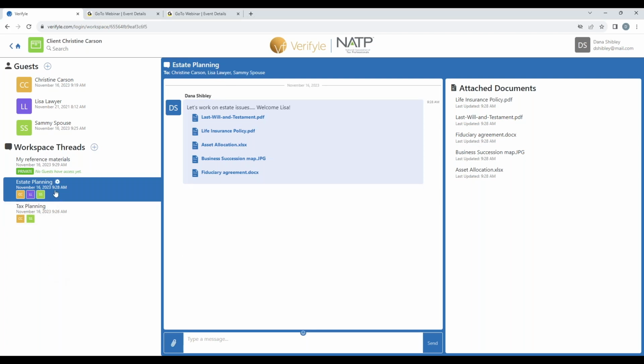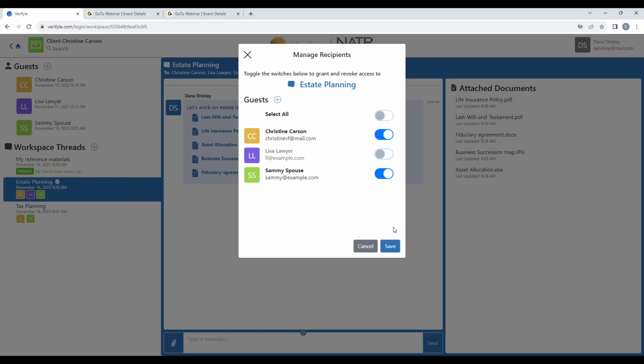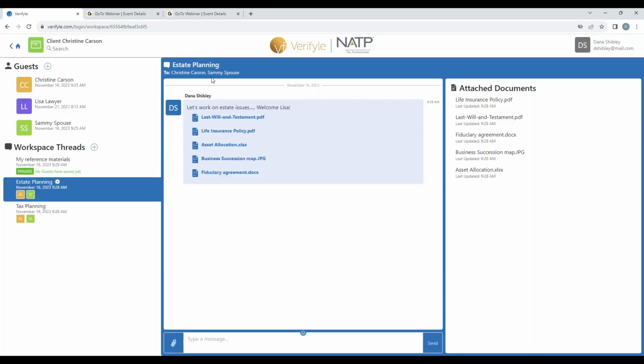When things are unclear, go to the gear. Okay, so I go to the gear symbol right here, click Manage Permissions, and I remove Lisa Lawyer's access just like that. Now you can see she no longer has access to all of the messages and documents that are in here, right? Okay, and let's say that Christine Carson calls me and tells me she has a new estate planning attorney, and she wants that person to be immediately involved in this workspace thread.